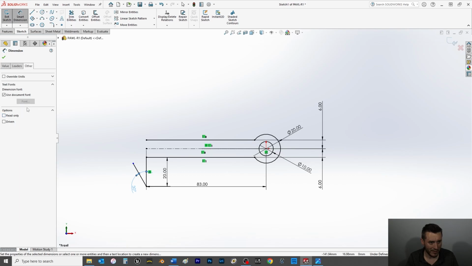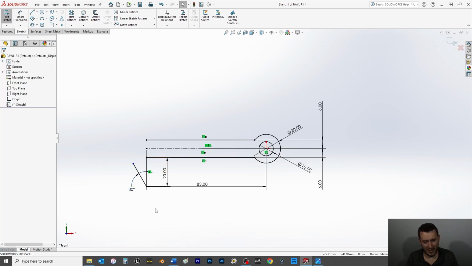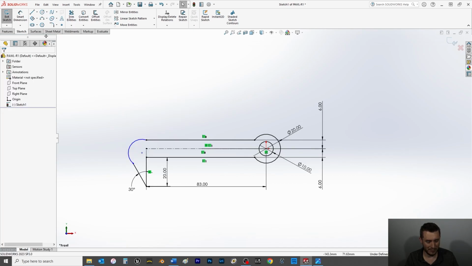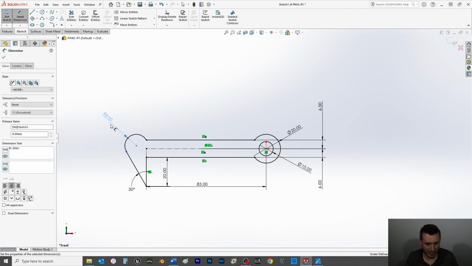Notice if I go to other, oh, where are you? Custom text position. Let's just do that. And again, you'll want that option more or less in actual drawings than you would here, but it doesn't hurt to have it referenced there. And then what we'll finally do is a 3-point arc from here and here, dragging out roughly. And this is how I'm going to fully define this. Smart dimension. We're going to give it a radius of 8 mils.